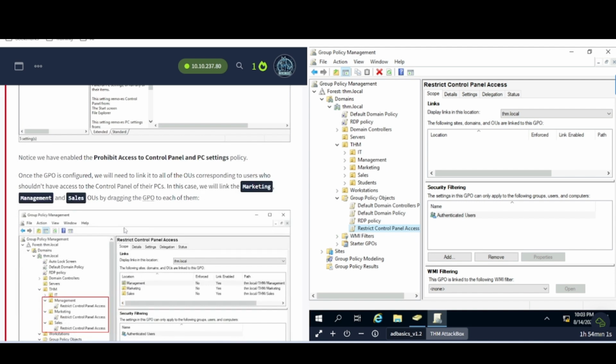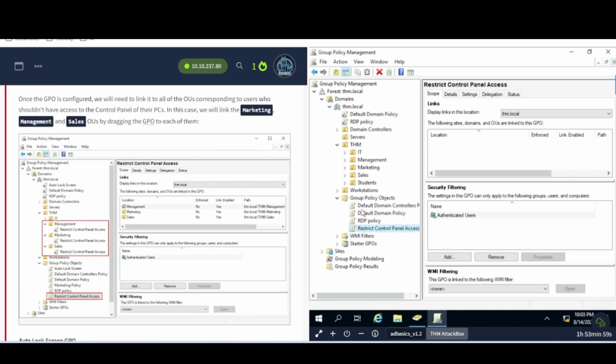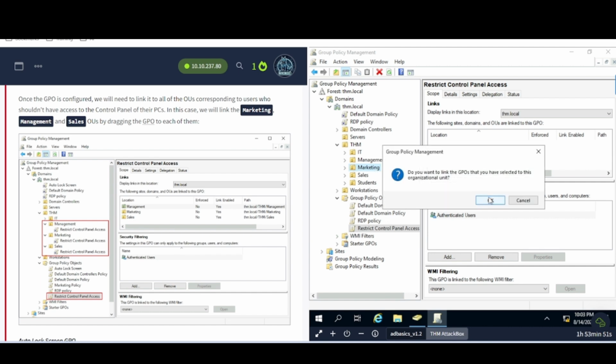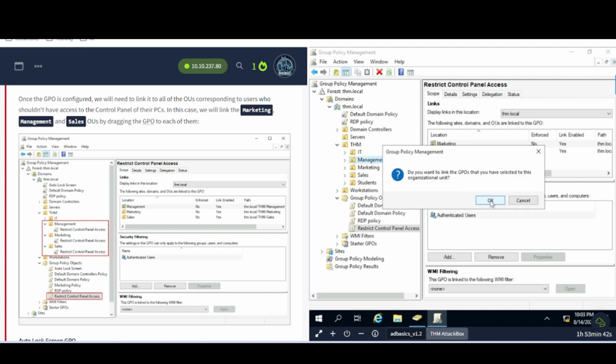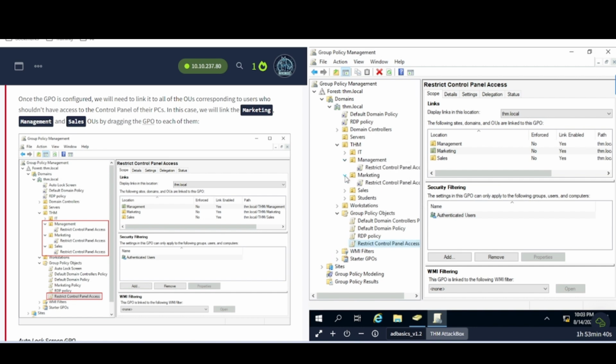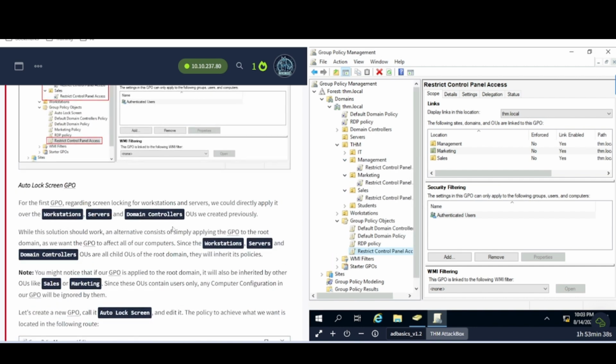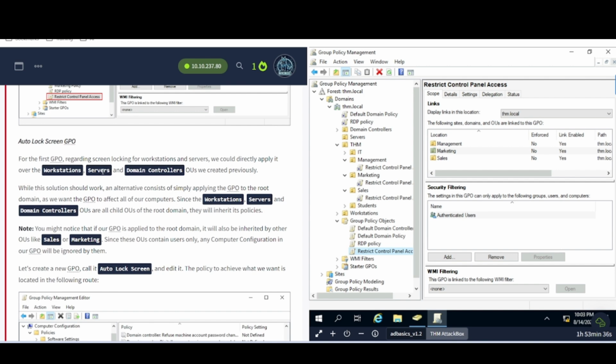And it said that we're gonna need to link these, so we can drag these to these departments here, right? As it says. So let's go ahead and drag it to marketing, sales, and management. Okay, so we're done here. Awesome. Auto lock screen GPO.